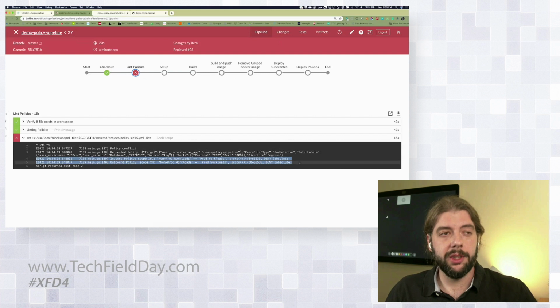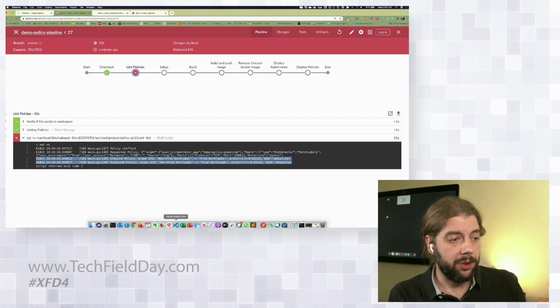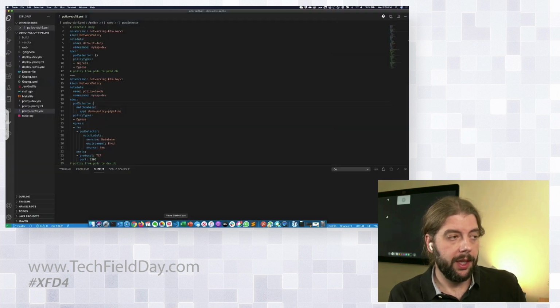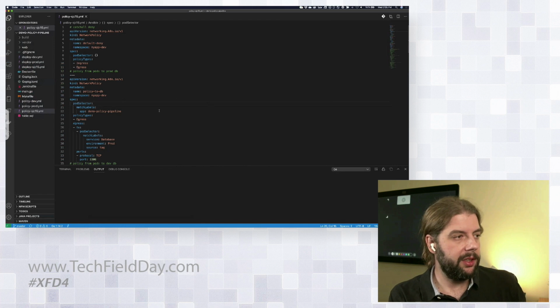Or I can just say, you know what? I actually want to get moving faster. So maybe I can just push another policy there that actually works with the rules of that environment. Maybe I don't need prod. So now I can go and actually write my policy here.